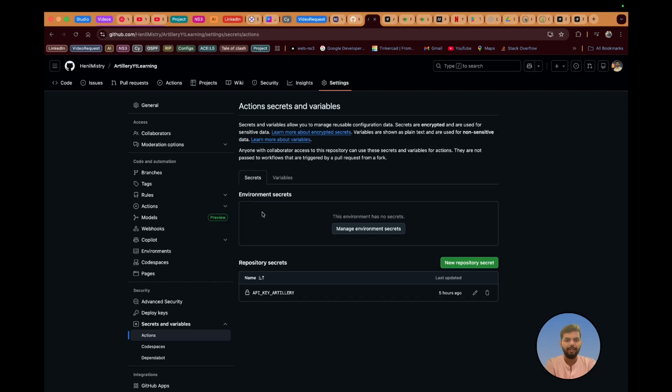Now, as you can see, I have repository secrets and the environment secrets. Environment secrets are for when you have different environments like prod, development, and some other environment, so you can set up secret keys for each individual environment from over here. Now, we don't have such environments, but we have the repository secrets.